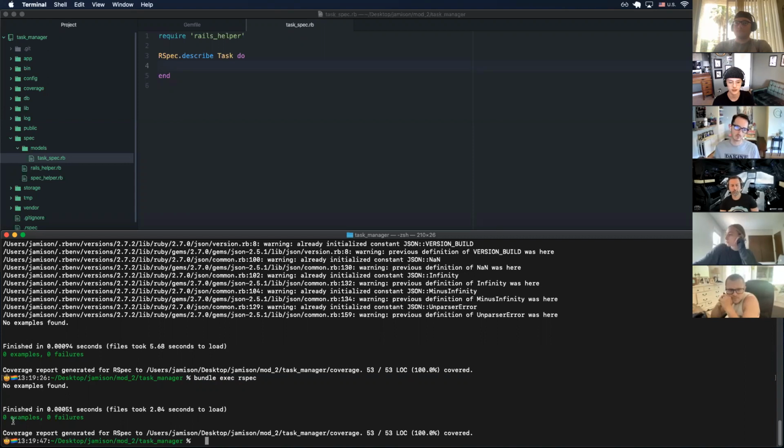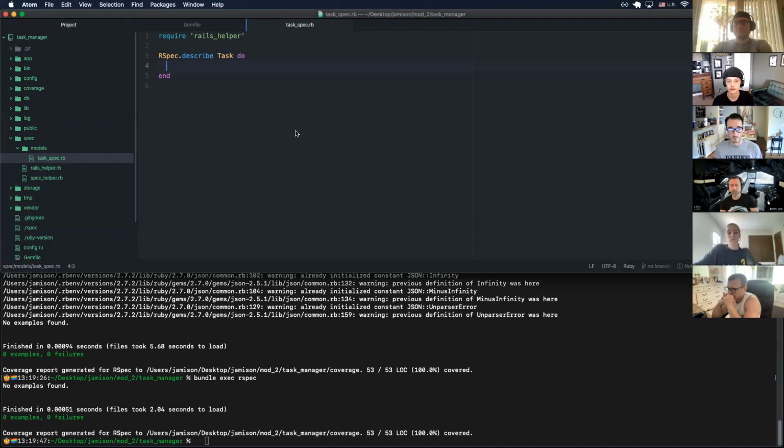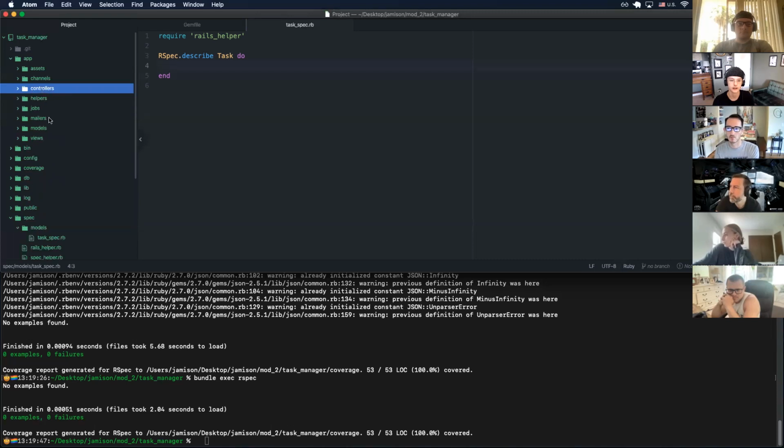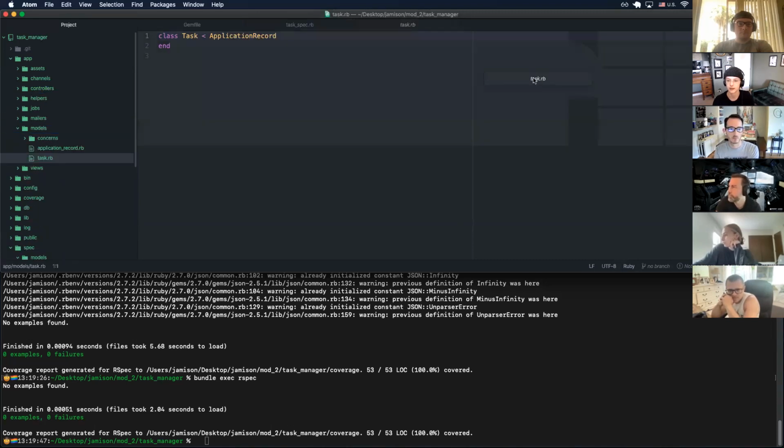Let's see, bundle exec RSpec, the output that we get is 0 examples, 0 failures. That makes a lot of sense. We haven't written any tests yet. So in the spirit of TDDing this, we need to actually think of something that we're going to test. When we look at our app directory and go down into our models directory, we have our task model. And this is what we're writing a model test for.